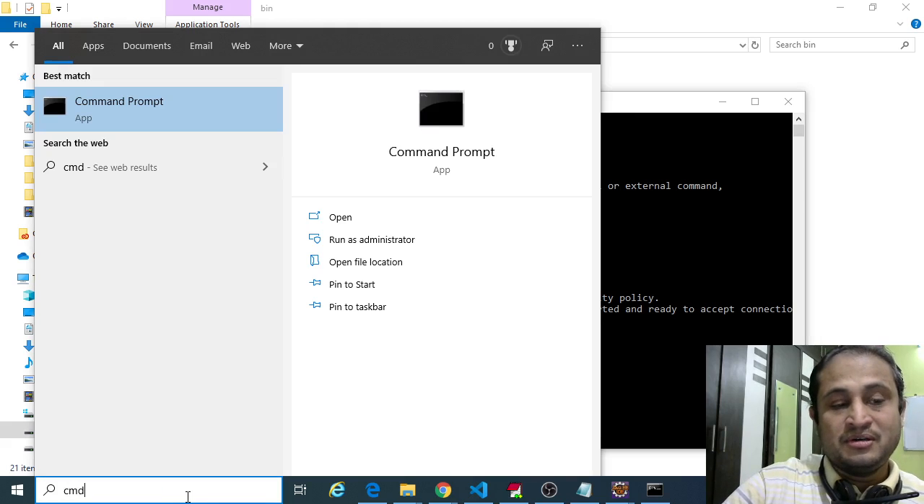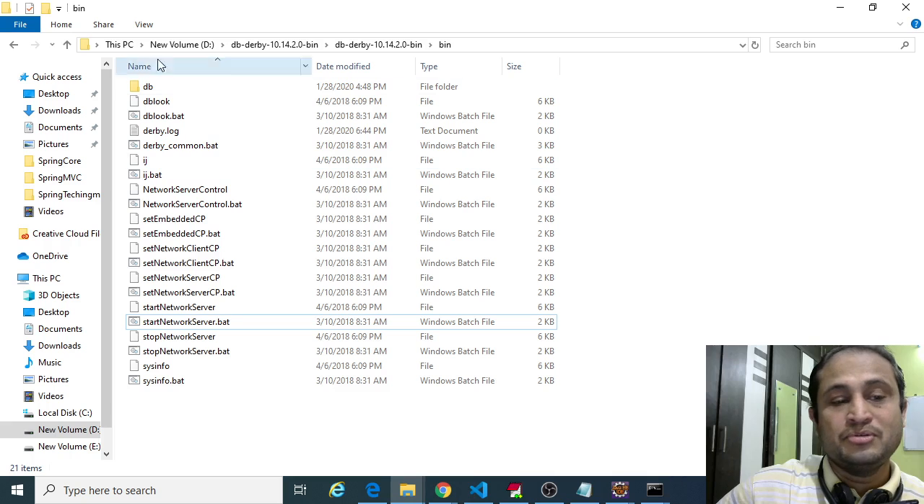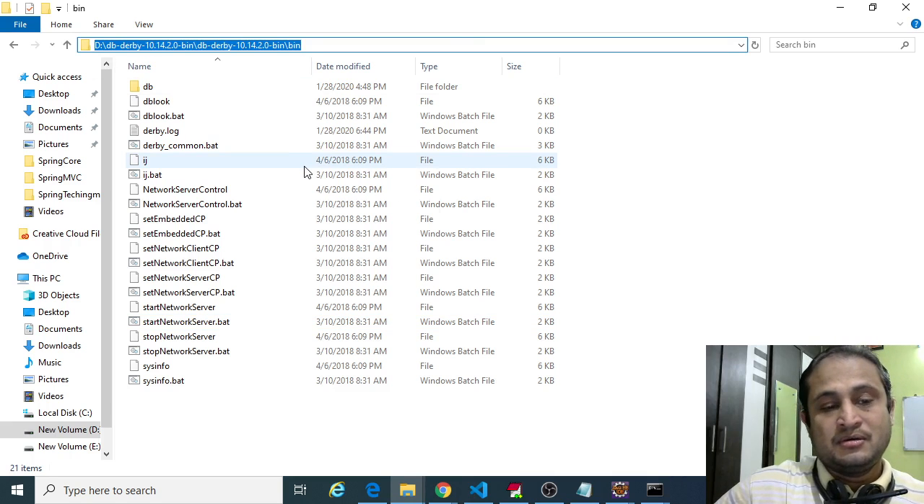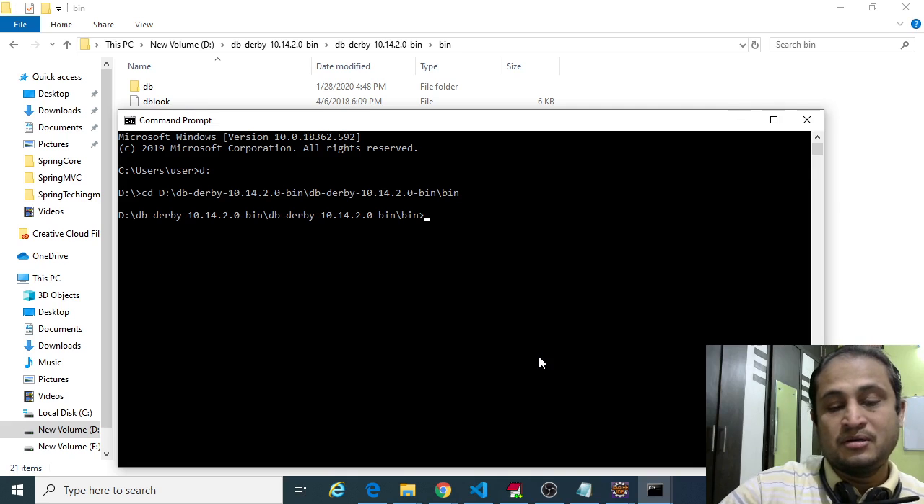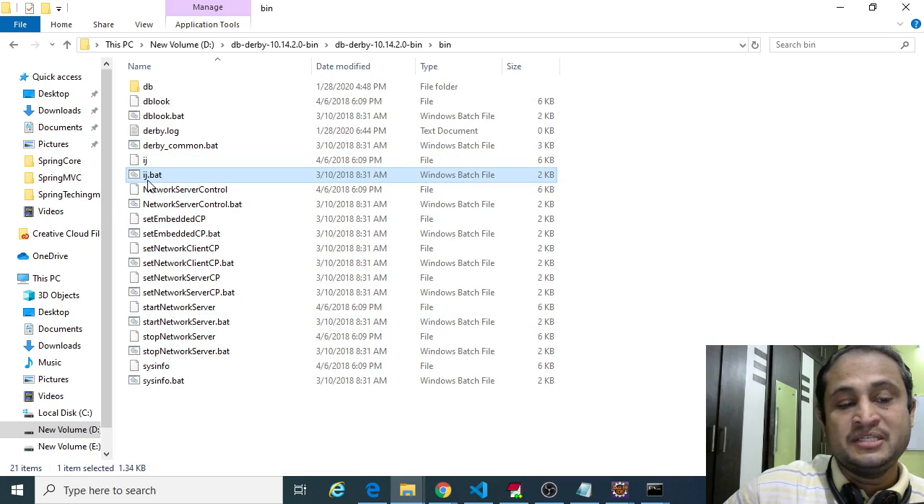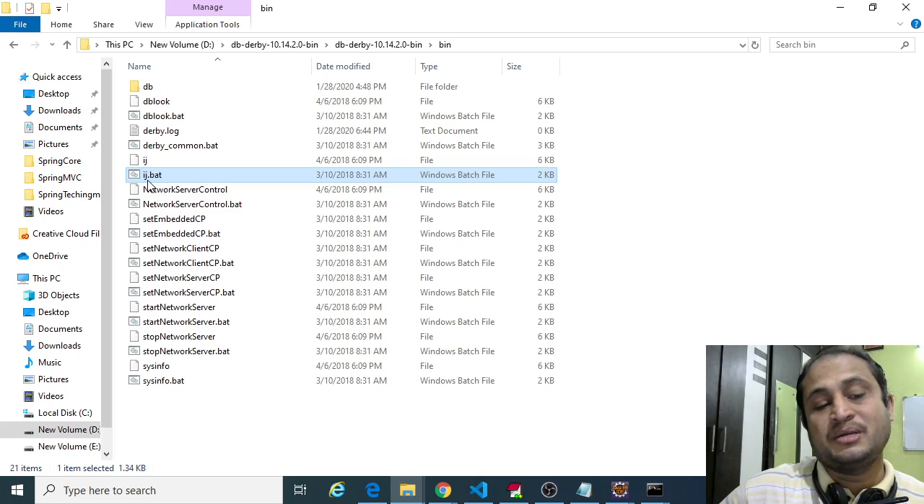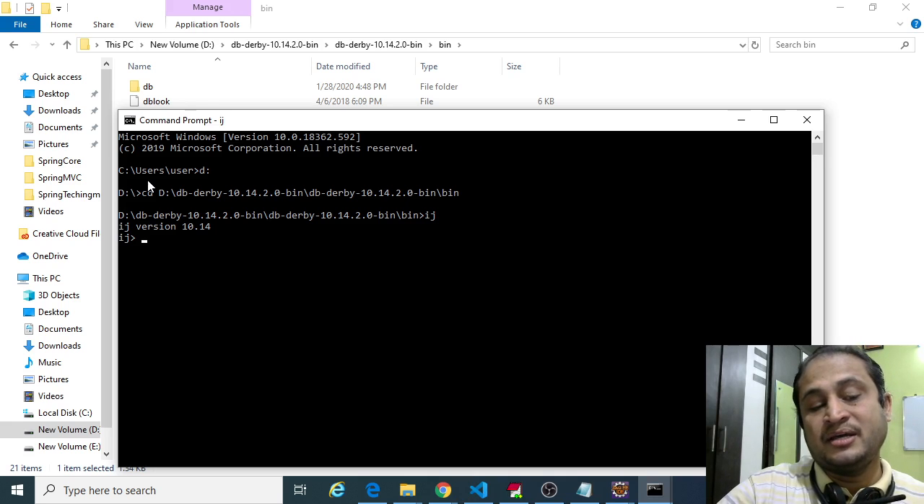To test this out, you need to open another command prompt, where you go to the same directory again. cd, maybe D drive, go to D drive, go to the same folder. Here you need to click on the ij. Ij is the one which actually listens to that database port. So if you click on ij, it will give you the ij version, and it will land at the ij command prompt.